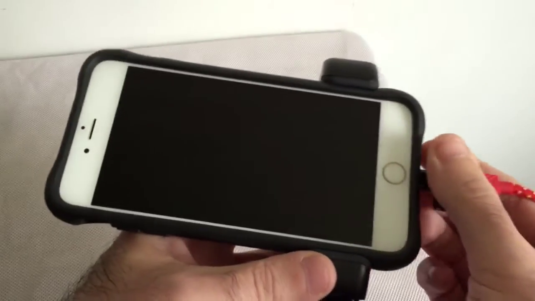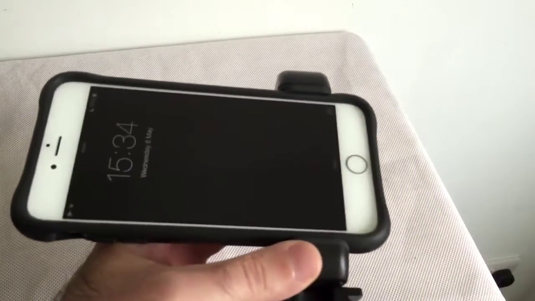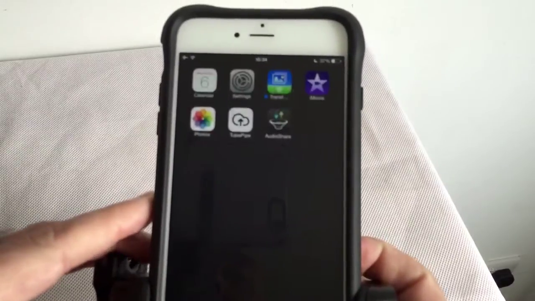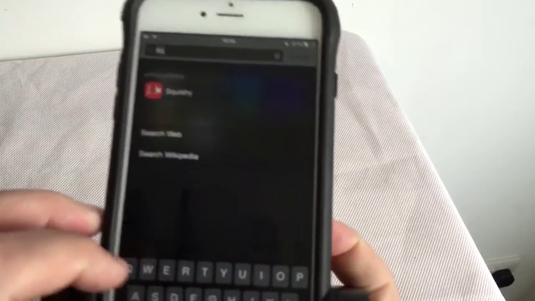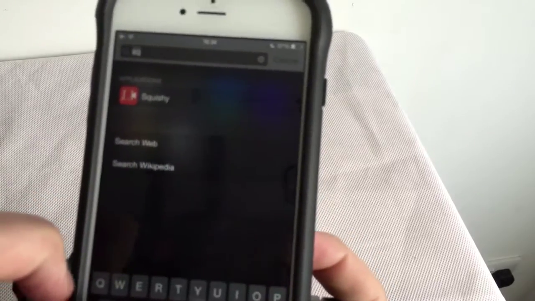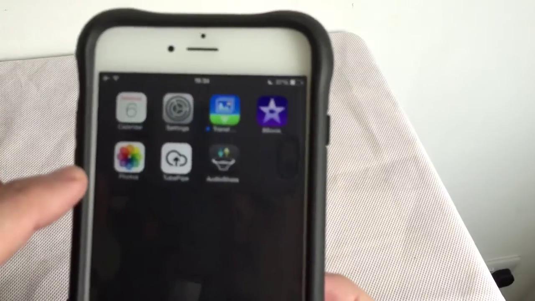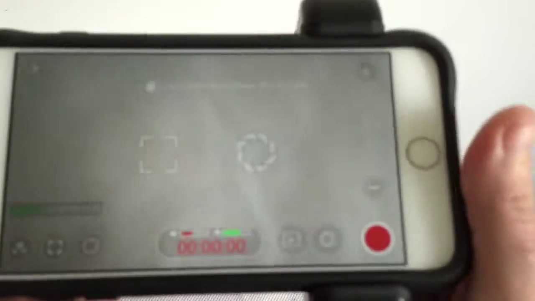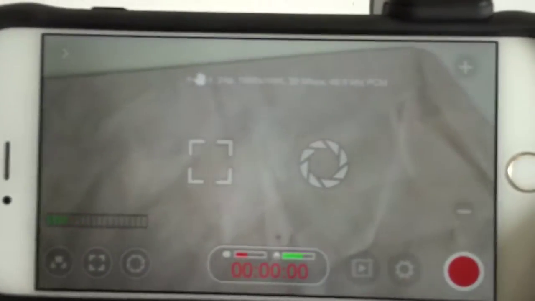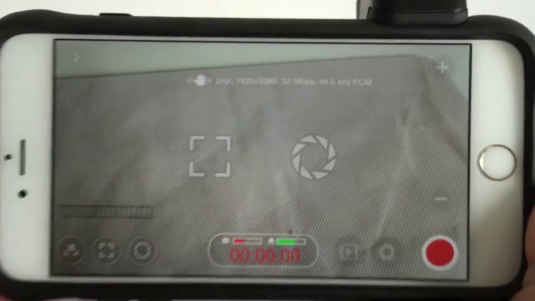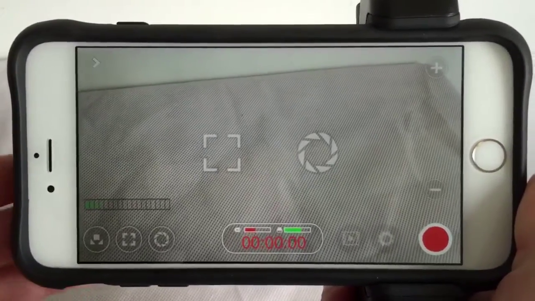I mean, it creates 10 gigabyte files quite often if I do a 40-minute interview, and then that can be quite annoying to manipulate. So I guess I was going to try putting Filmic Pro kind of into an Apple mode. So let's have a look at that.